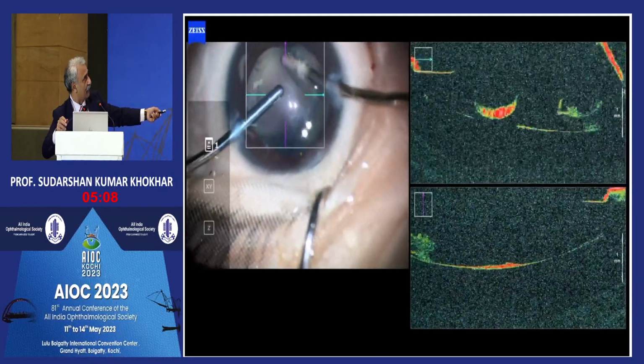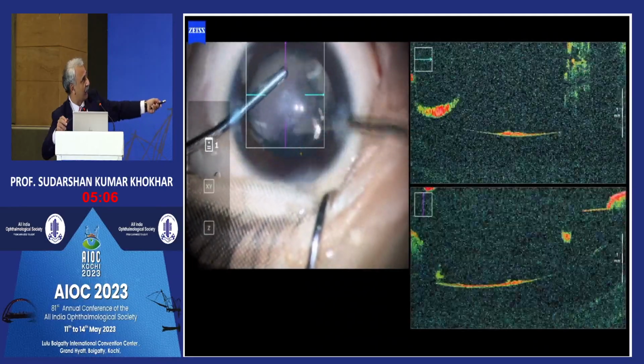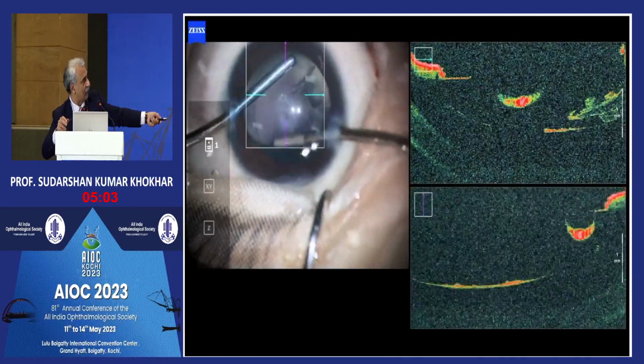So along with the surgery when it's going on, you can pick up, and you see there's a membrane at the back, which is seen right now here, and you can see the reflection on the back.